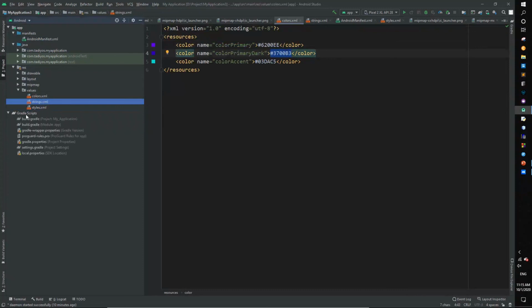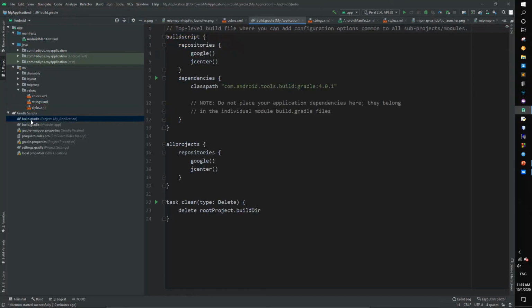Okay, the next one is here, the Gradle related things. The first one is the build Gradle. This one is a project related Gradle, right? This one is project here. You can see project, this one module, and there is another setting. This one is just to specify what Gradle version you are using. I'm using 4.0.1 here, so you can specify the Gradle version itself. So this one is the Gradle setting.